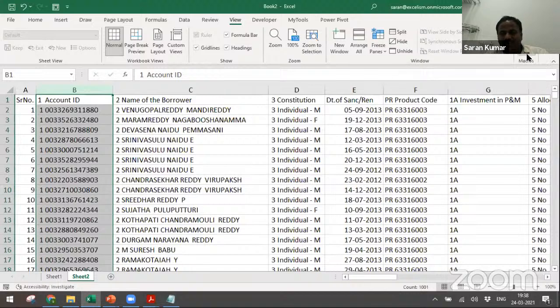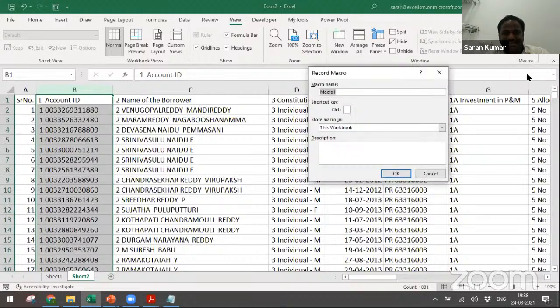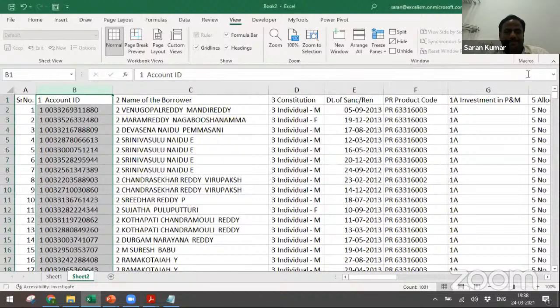Use a relative reference if you want. Then just go here, record the macro. Then you can just keep the macro name as delete first serial number. Okay, so you can put a shortcut for that. Control Shift, let me use Q. Let me click OK. Now it's recording.